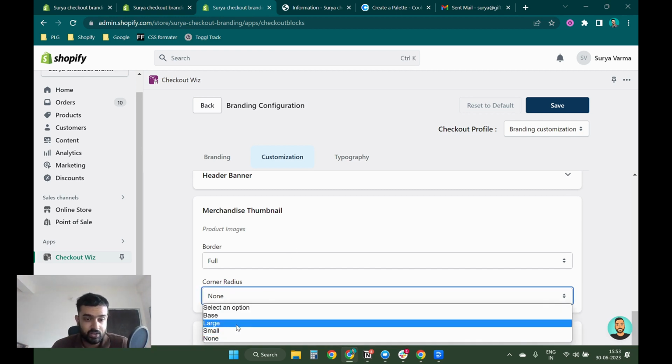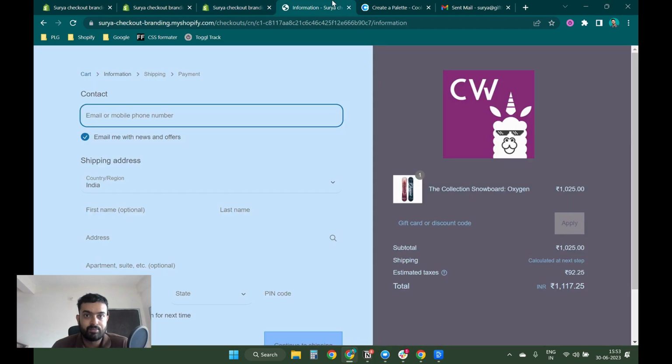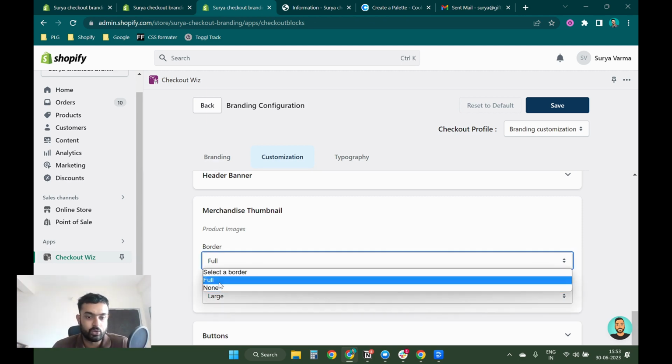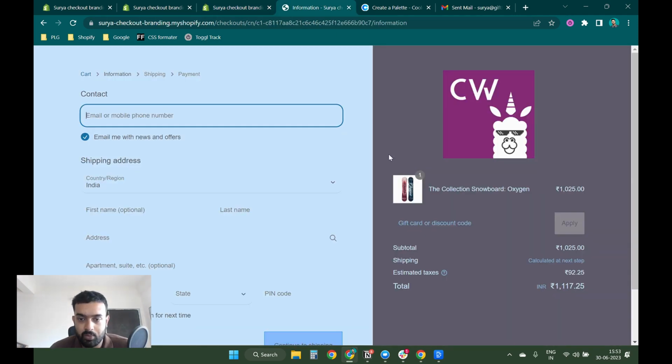After the header banner, we also have the merchandise thumbnail. So here we can change the corner radius. Like I said, instead of a square product, we can have a circular product as well, depending on the corner radius that you have set on branding and how you want the border to be shown, whether you don't want a border to be shown or you do want a border to be shown.